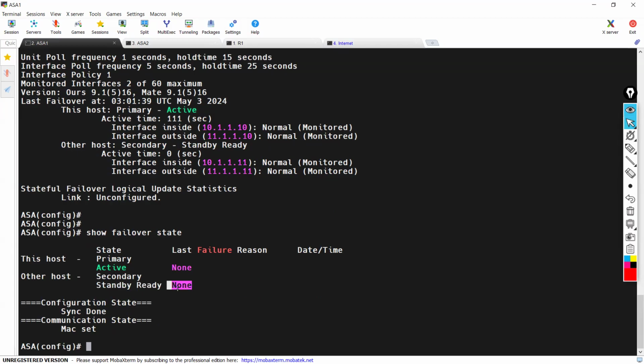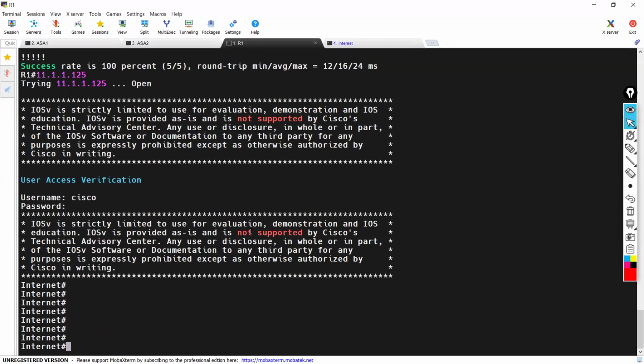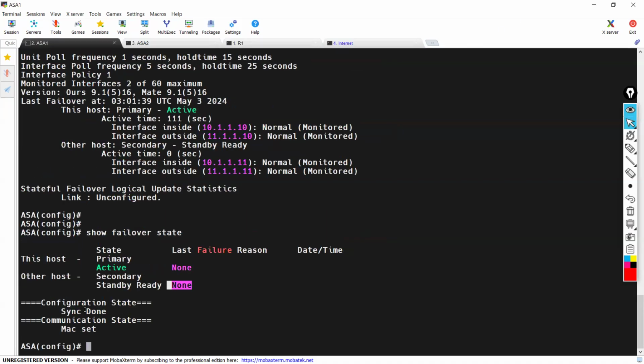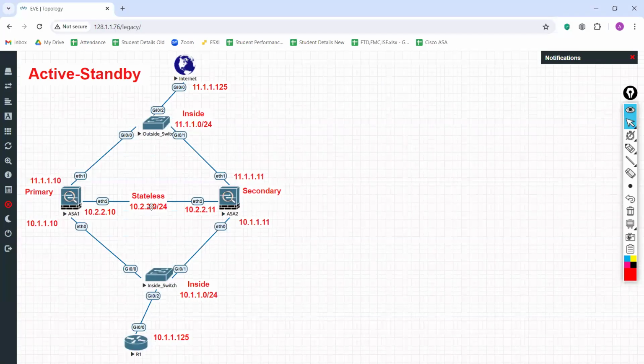So now what we will do is perform the failover. That means our ASA1 is going to fail. You can see from here that right now I have the telnet session. Since we have a stateless link, the connection will be dropped. I have already written the configuration here. Again, let me write one more time. So now your ASA1 will go down.